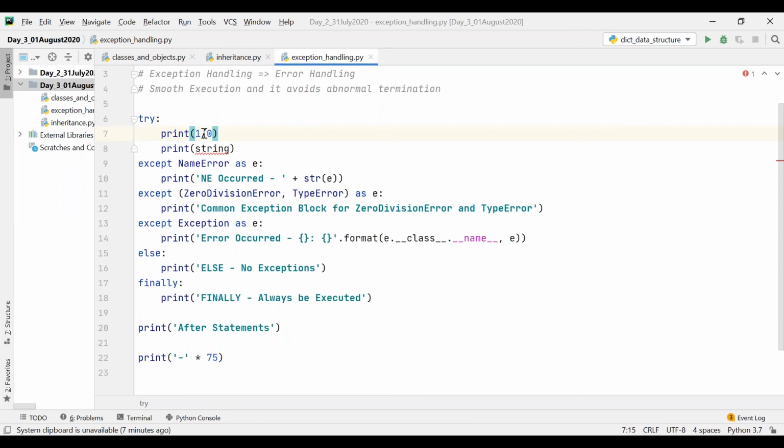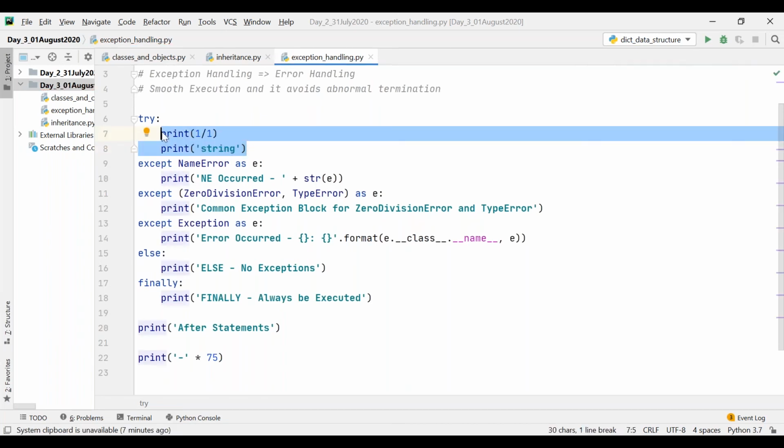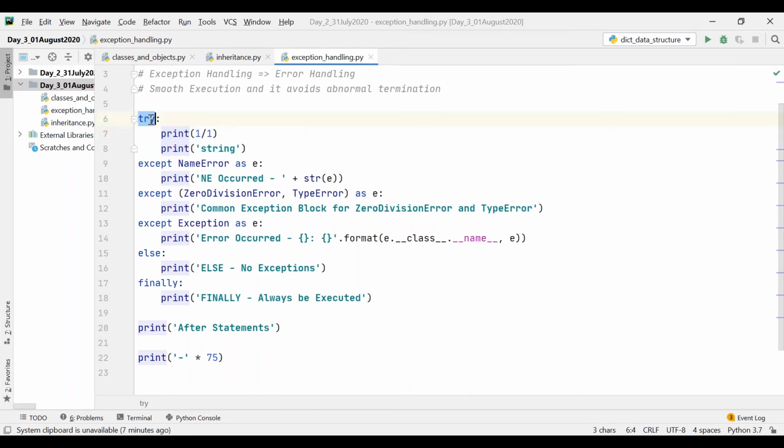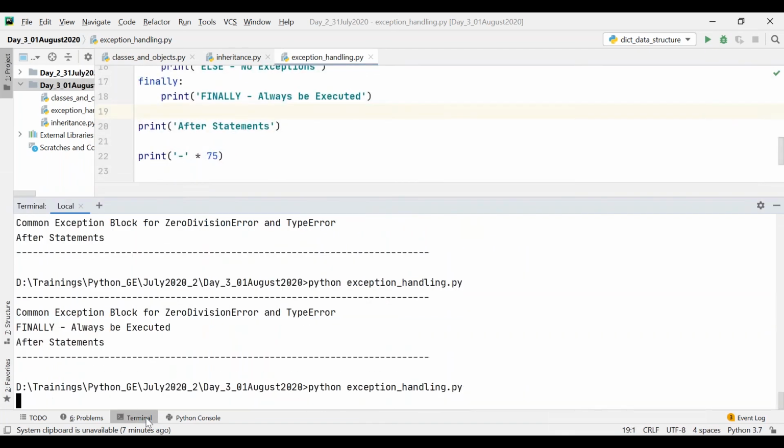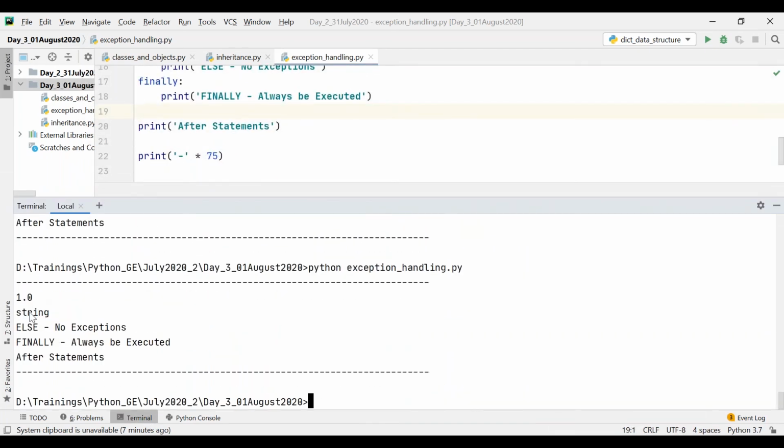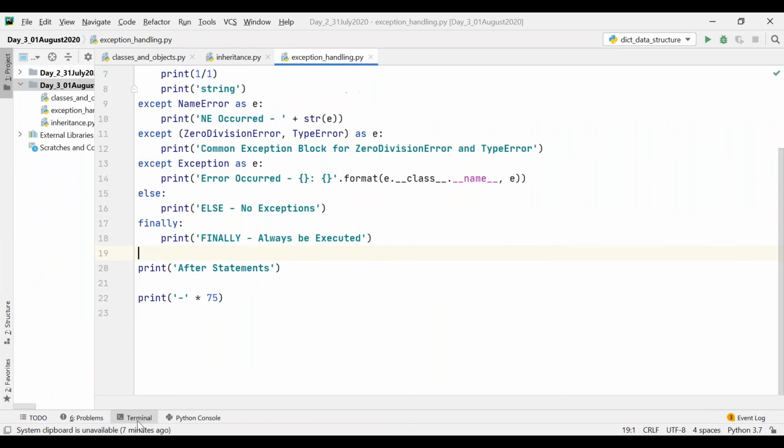Okay. And for example, let me correct the statements, one by one: the 1.0, then the string, and then this. So now there is no exception at all. In this case, what will happen? First, it will execute the try block, then the else block, then the finally block. Look at this: 1.0, string, else with no exceptions, and finally is always executed after the statements.